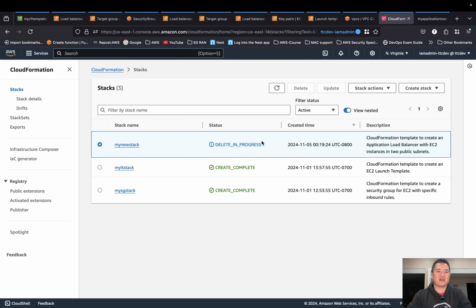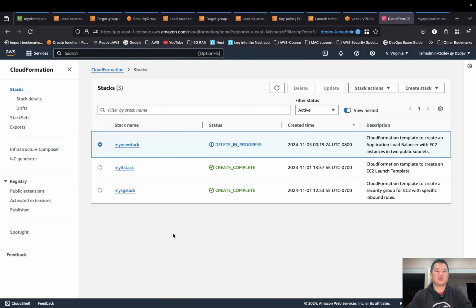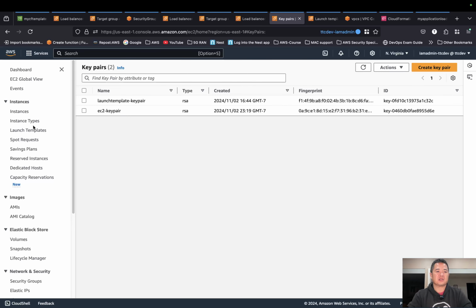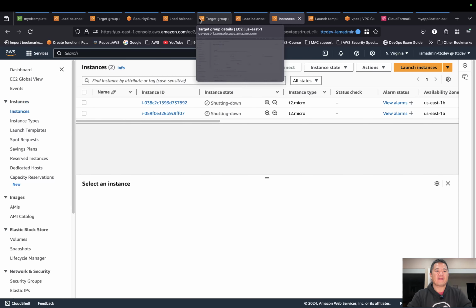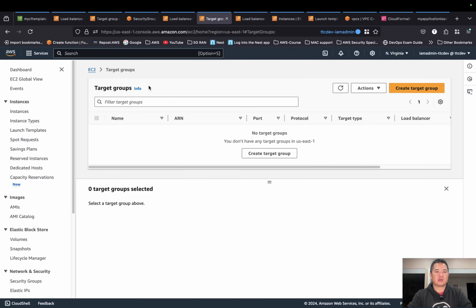All right, so that's in progress. And while that's in progress, let's check out our EC2 instances. Already you can see that I got kicked out. The system will power down. I got kicked out of my EC2 instances. If I go back to the console here and look at my EC2 instances, you can see that they are in the shutdown state. All right, so what about my target group? Does that exist? There's no more target group.